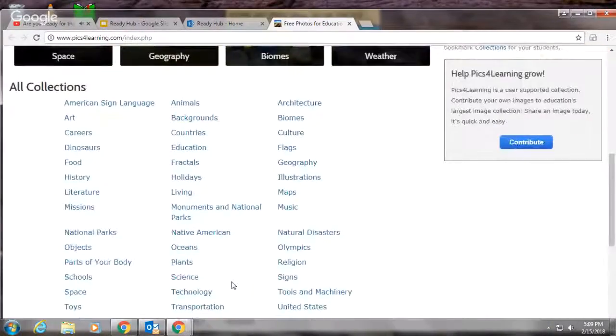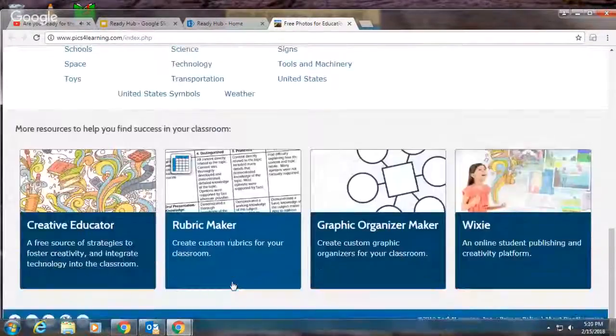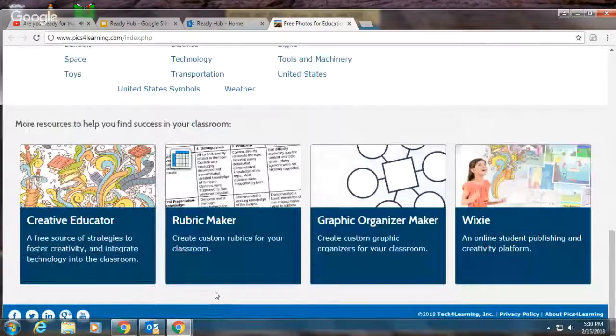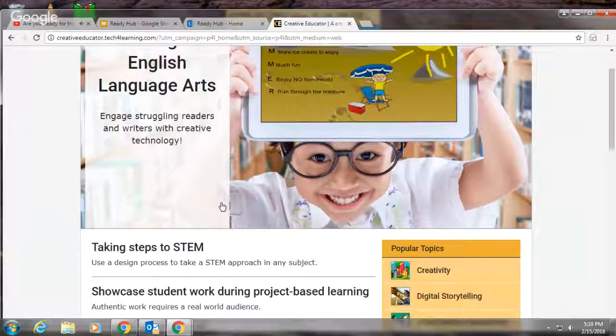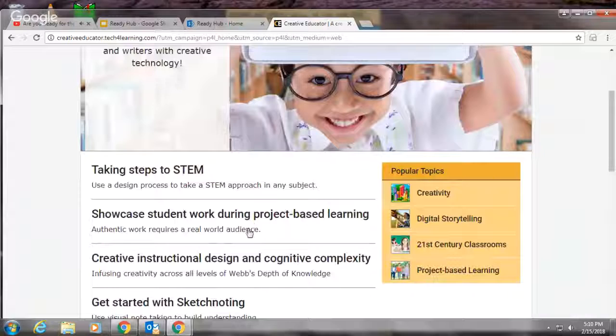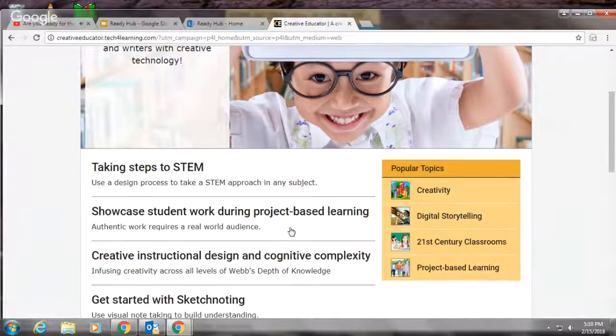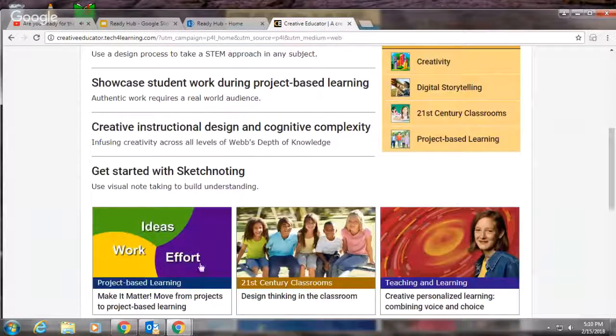Then I just kept scrolling and I look at the bottom, and this is where the rubber began to meet the road for me on what Pix for Learning can do for me. It has these 4 options here at the bottom. Creative Educator. You click on it, and it takes you to STEM projects for your students. It allows you a way to showcase what your students are doing, creating some other ideas.